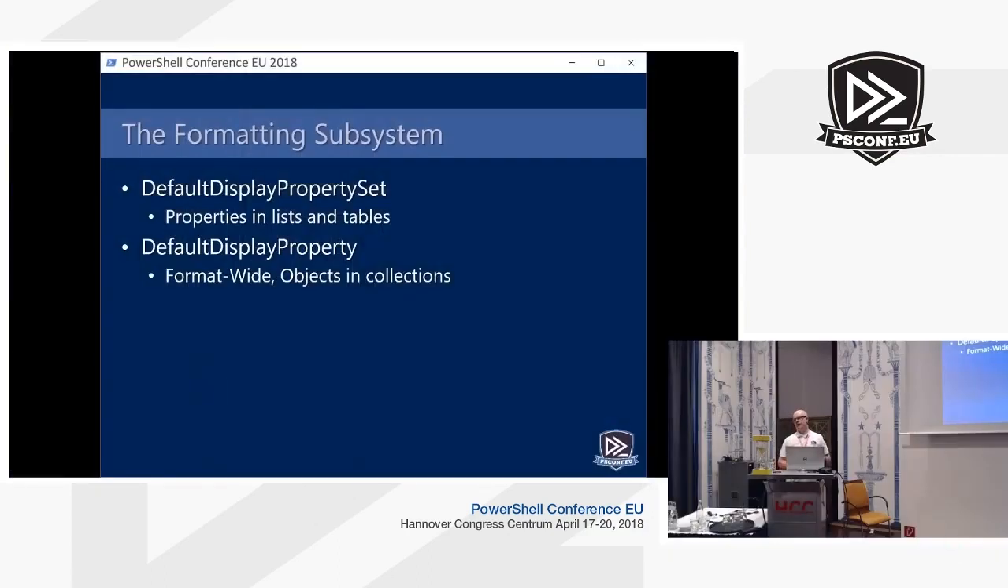There is also a default display property. This is used when you must select a single property: which one should that be? That's used when you say format wide, and if PowerShell needs to render objects in a collection. If one of the objects that you have chosen to render is actually something that is enumerable, PowerShell uses the default display property of that type to project that as text.